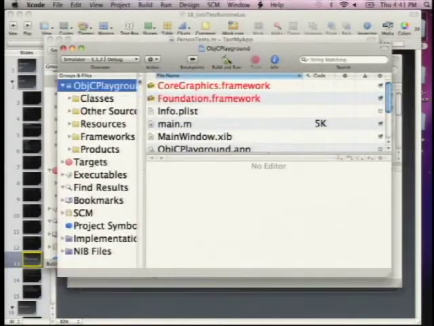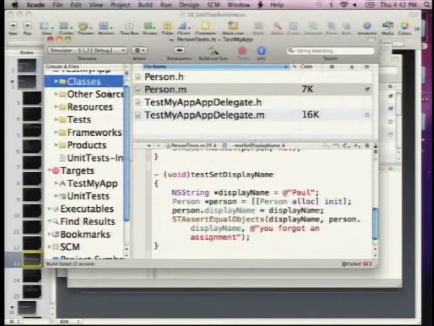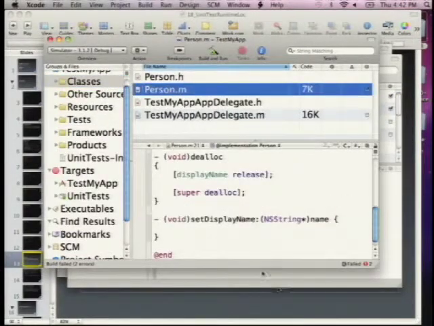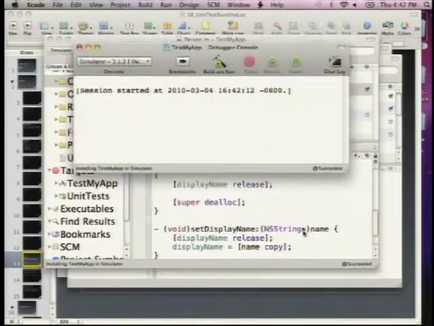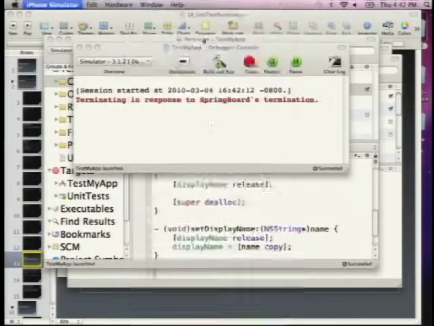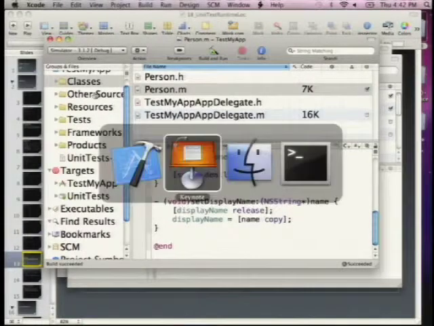So if we go ahead and, I lost my window here. If we were to go back to our person object and just add the assignment in there. I said it was a copy, and actually I need to release that first. Then when we build, oops, no reason to run. But when we build, we no longer have the error because now we've actually assigned the IVAR, so our test case succeeds again.